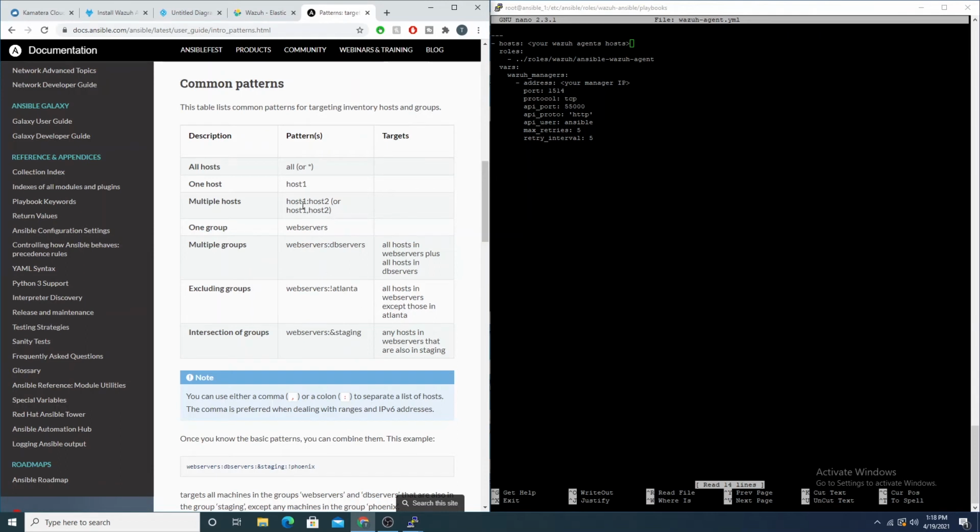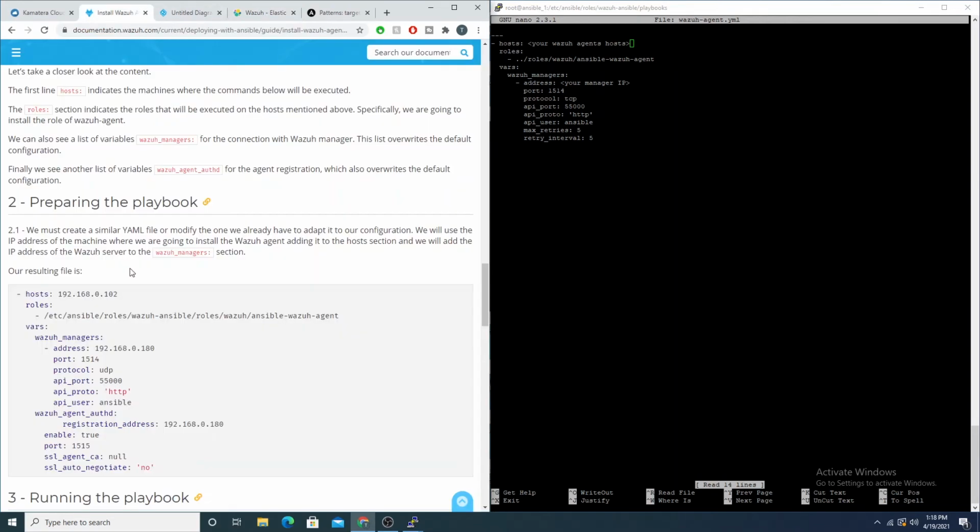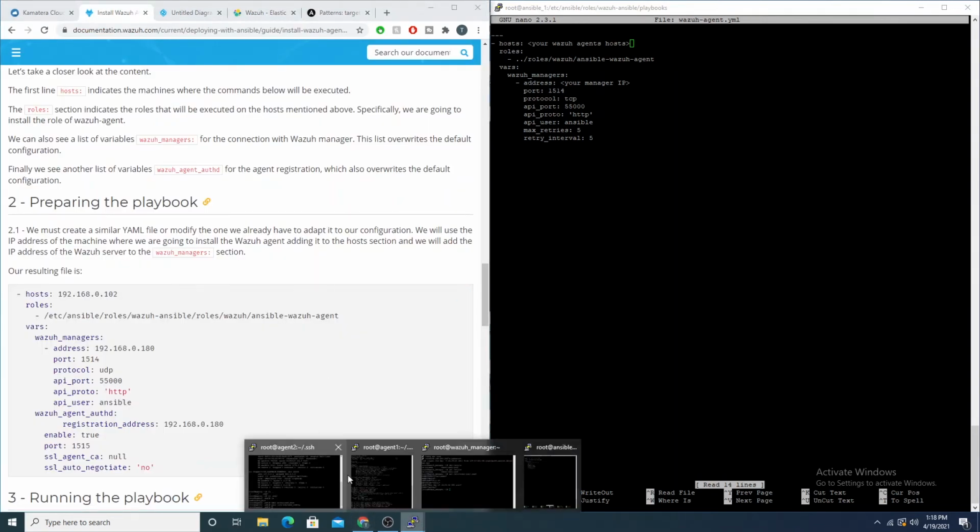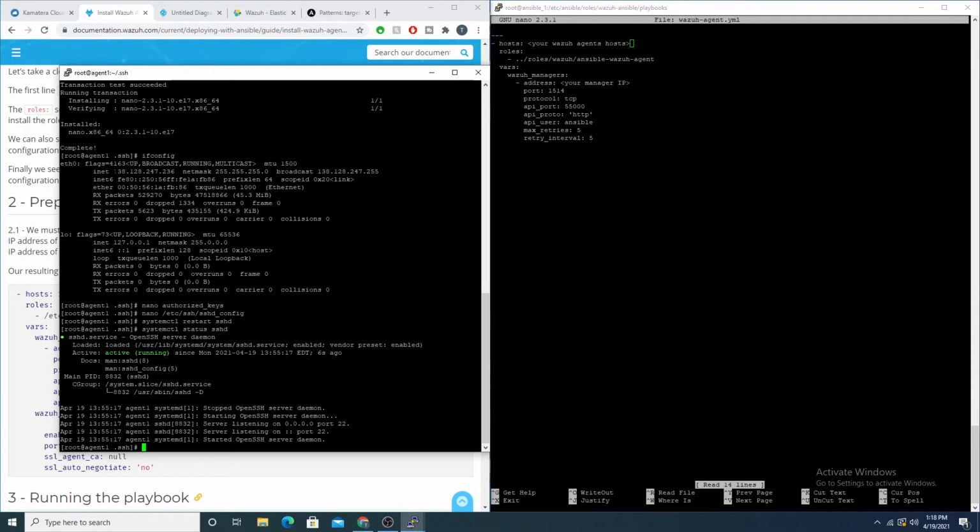Okay, so we can do either a colon or a comma separated list. Let's go ahead and try that and make sure that works. So we'll add our agent 1 and agent 2. So I had a .236 and then a .232. Of course, this would be the IP address of whatever servers you're using.